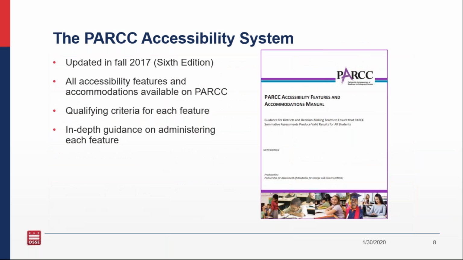So when identifying and reviewing accommodations, you should utilize the PARCC Accessibility Features and Accommodations Manual, 6th edition. This is going to be your guide and your go-to manual for all accommodations that are available to students on PARCC and DC Science. Although the ones for PARCC are not specifically listed out in this manual, they are similar, and there is guidance in here about DC Science. So you can also utilize this when identifying those accommodations.